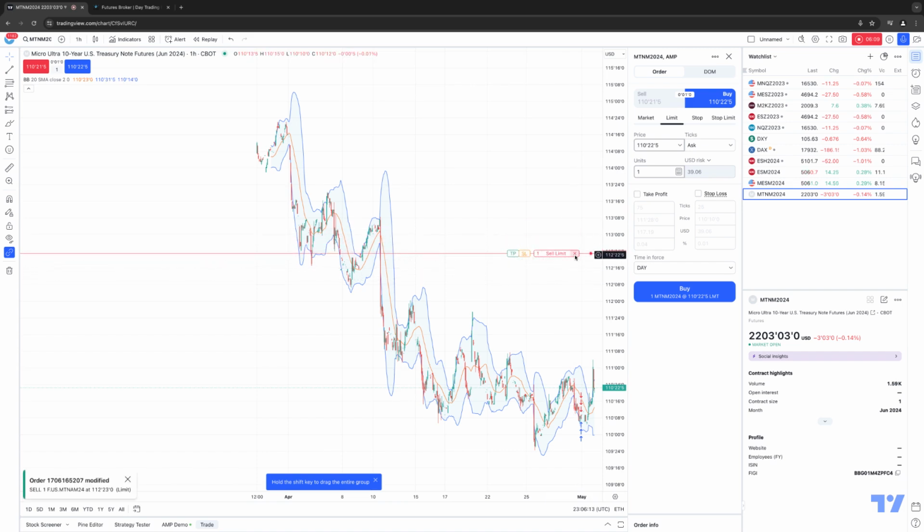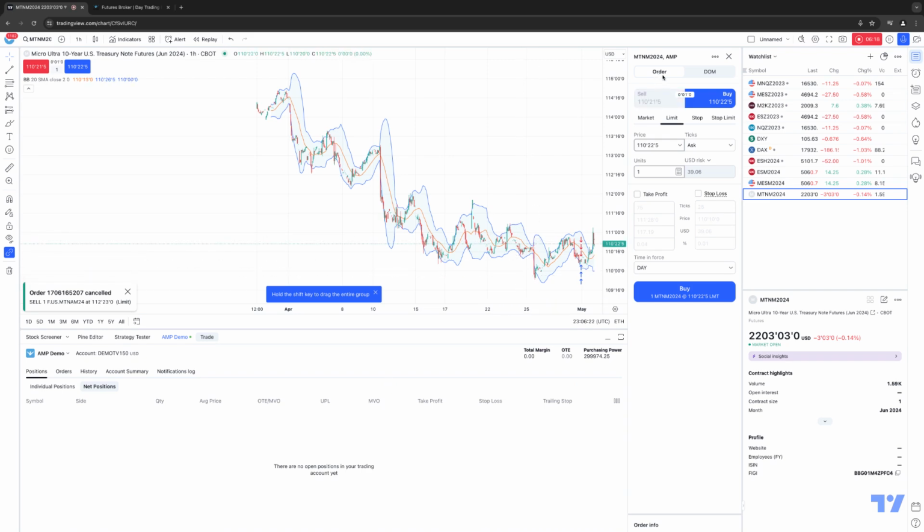To cancel out the order, simply click the X, and now the order is canceled out. And this is how you place trades directly off the chart. Now let's go ahead and demonstrate how to place orders directly off the order ticket, also known as the order panel here.